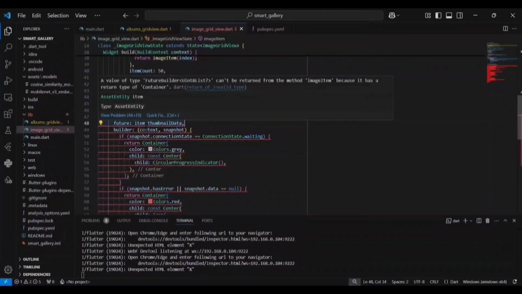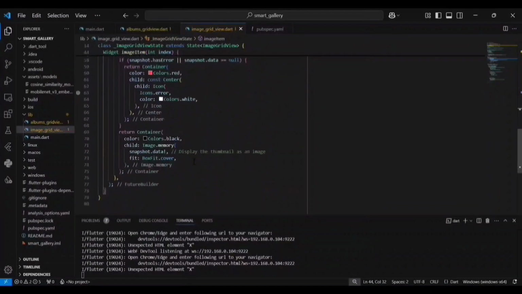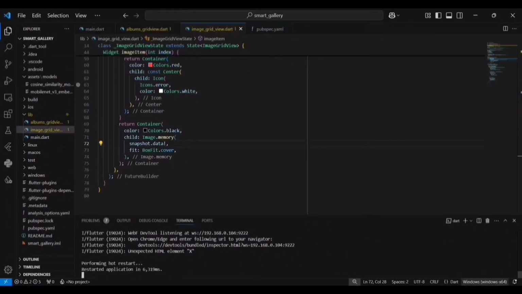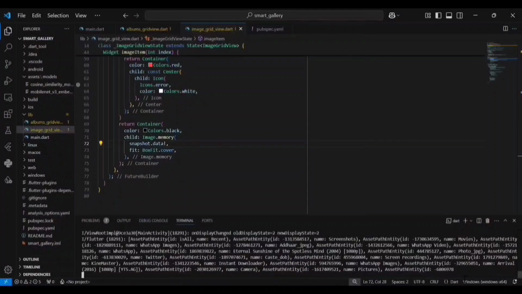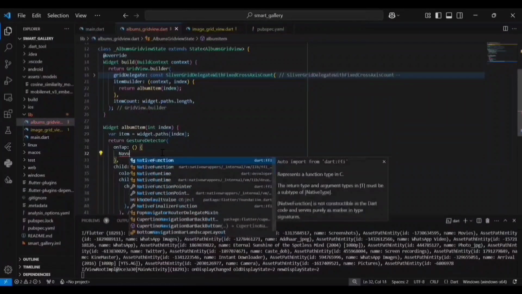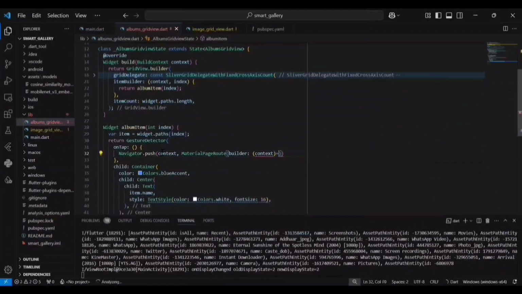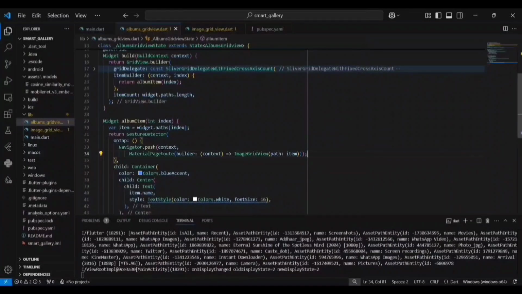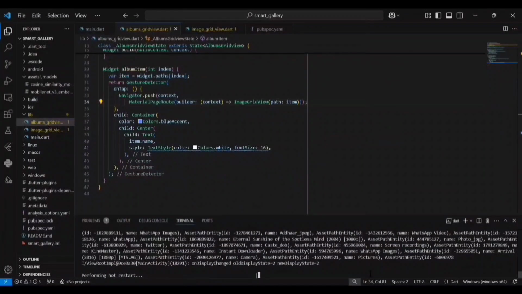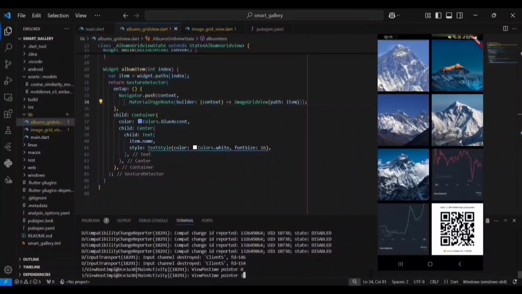There is one more error here because of the return type. So let's change the return type to Widget. Save this and move to the album grid view and call this whenever the user clicks on any album grid item. Save and run. So everything works fine.